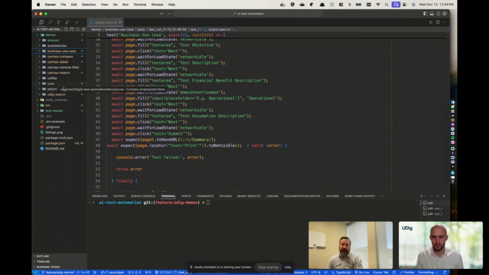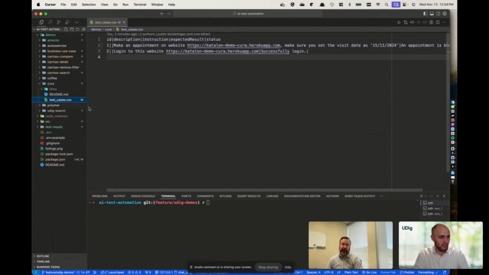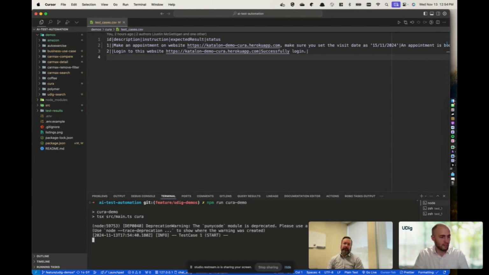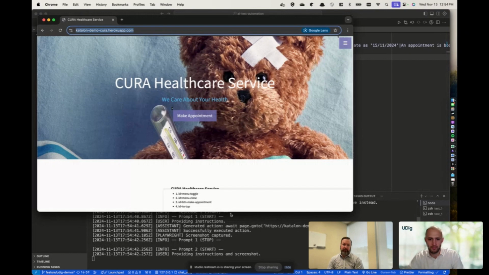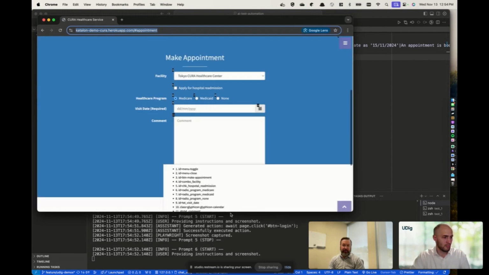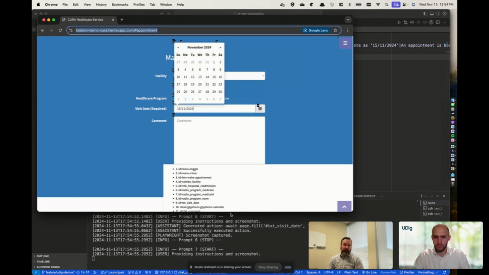So moving on to the next demo, which was the Cura demo, which is the, hey, let's make an appointment demo. If we look at the test script inside of the Cura demo, we'll see that we have two different test cases in there, and it's going to go through and execute those in iteration. For this one, because it's a demo website, it gives you the information to log in and create your account. We have this form that loads up.